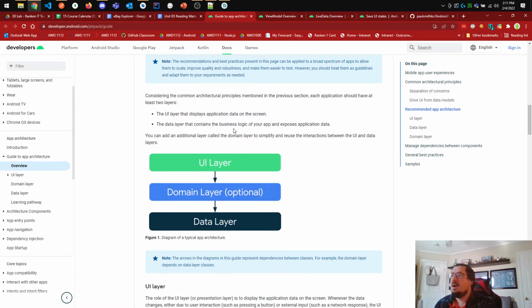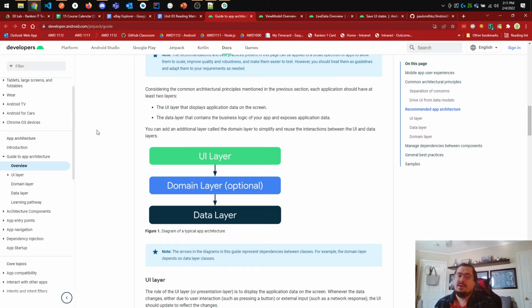So here's the overall architecture that they're recommending, and this is the architecture we're trying to move forward with. The idea is that there are multiple layers. There's a UI layer on the front, which is the part the user sees. That's where our activities, our fragments, and our views live, strictly in that layer. We'll also be adding to that layer something called a view model, so the view models will also live up there. You may or may not have a domain layer in the middle, and for our programs this semester we won't add a domain layer.